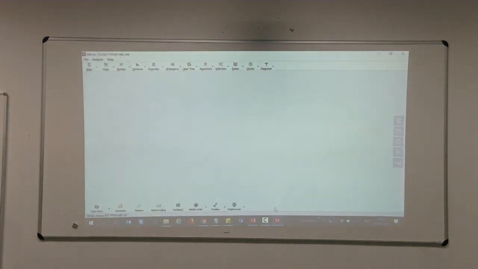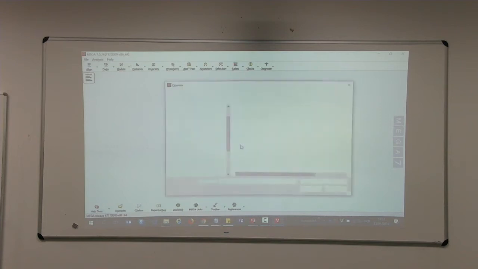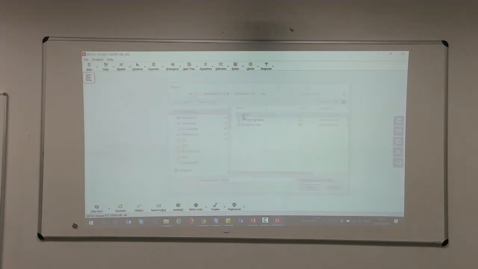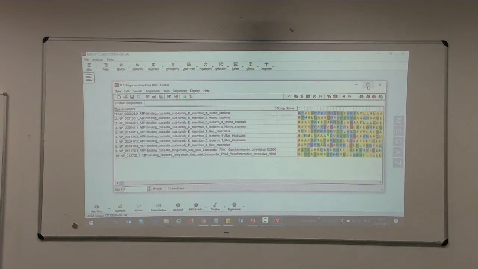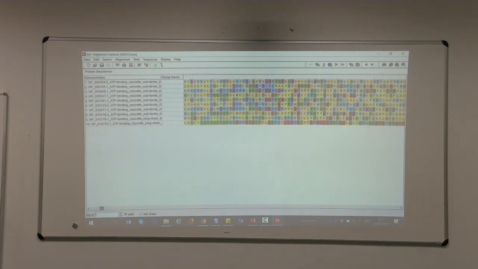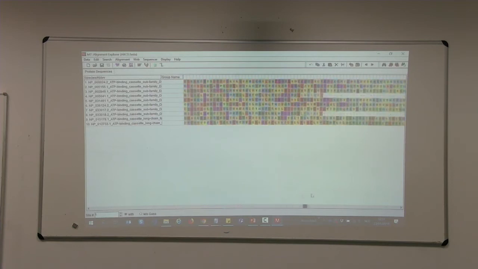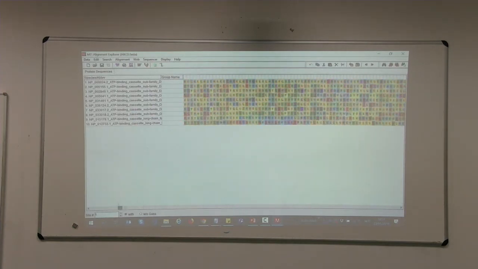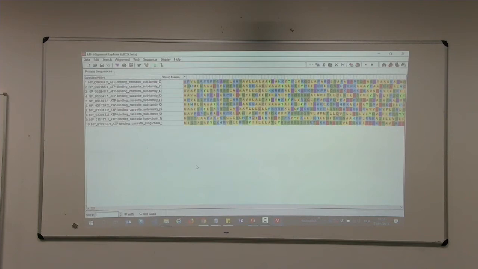So I go to Mega, and in Mega I will import my sequences. So I will retrieve my sequences from a file. If you look at these sequences, you will not find the presumed nucleotide binding site, because we did not align the sequences yet. And now we have two possibilities. We can align them using Clustal W, or we can align them using MUSCLE. Which one do we choose?